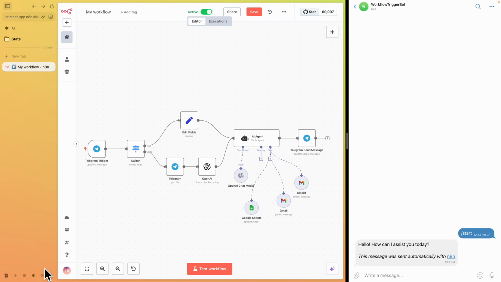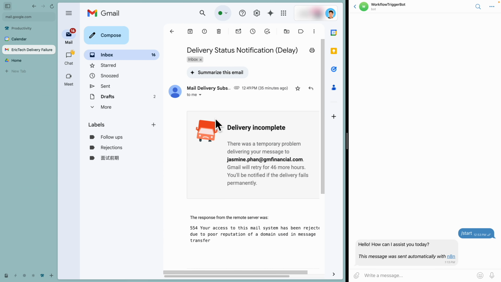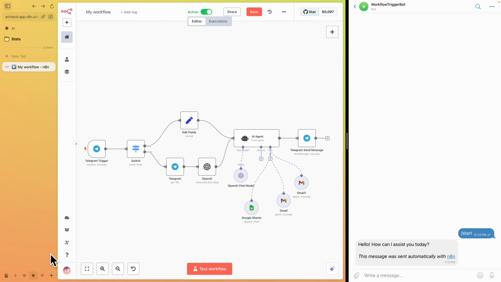So let's try to test this workflow, right? Here you can see I have a lot of emails in my inbox, a lot of emails that say mail delivery failed. I get a lot of them. This happens when you send an email to an address that does not exist, right? So in this case, we can let the AI agent help us clean it up for us. We're going to first get all the emails from our Gmail account.